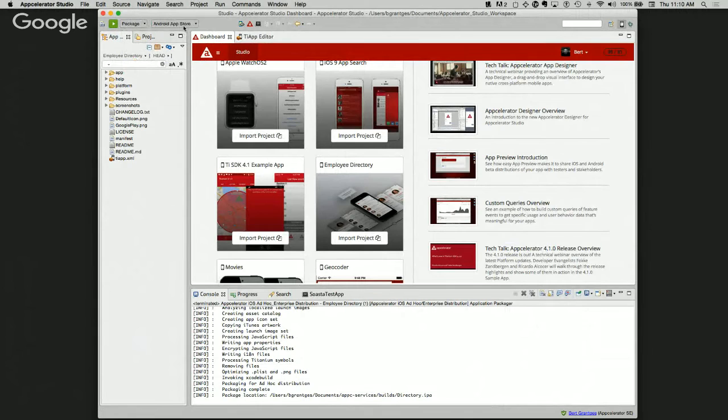This is going to change my options here, and I can package for the Android App Store. So if I was building an Android package, I would certainly leverage this. But for iOS, if you're building for ad hoc or an enterprise distribution, you have to have a special profile that you get from Apple at developer.apple.com. They can walk you through the instructions on how to create a mobile provisioning profile. But I'll select Ad Hoc Enterprise here and then hit the Run button.